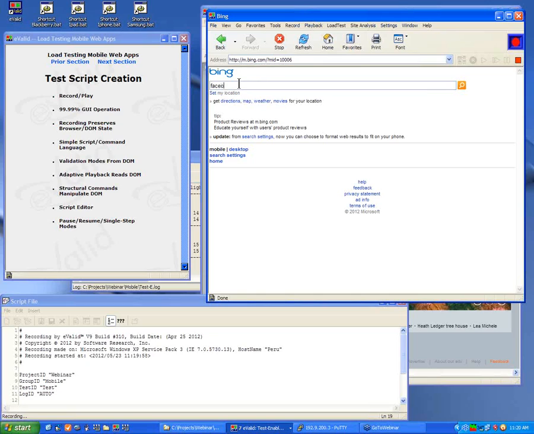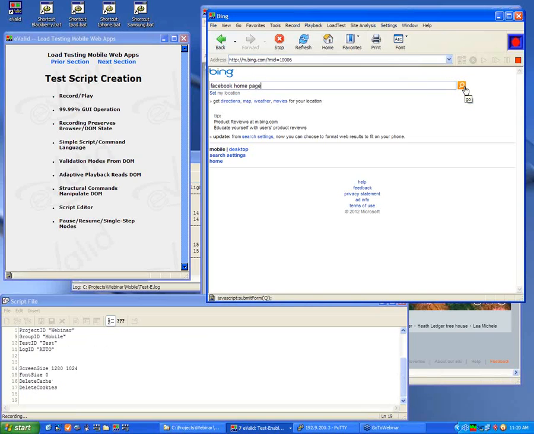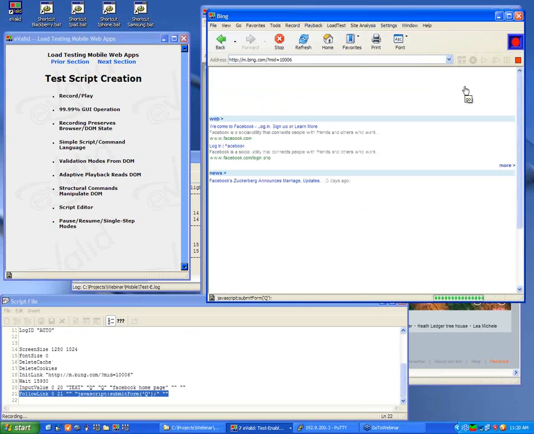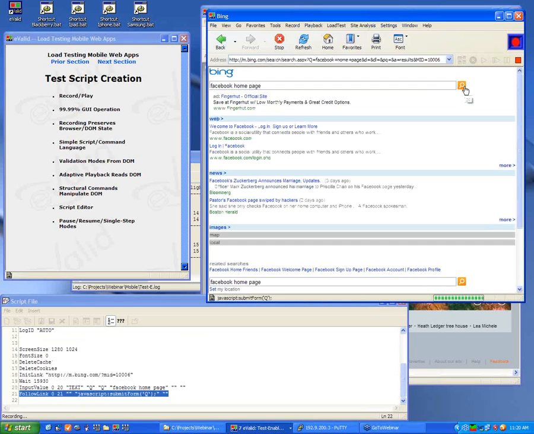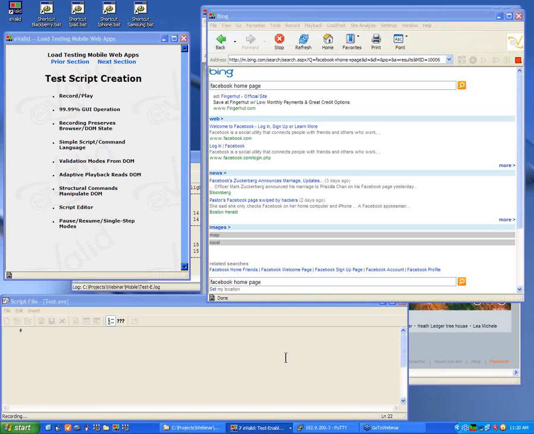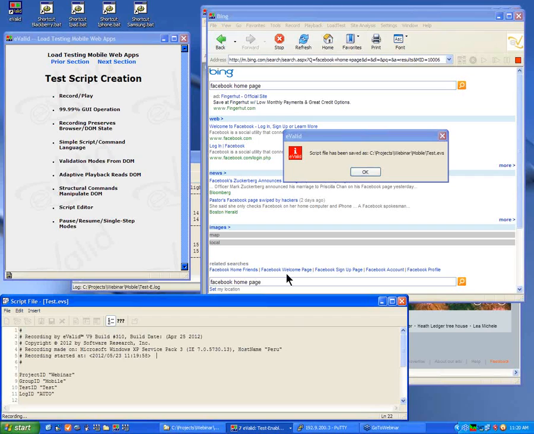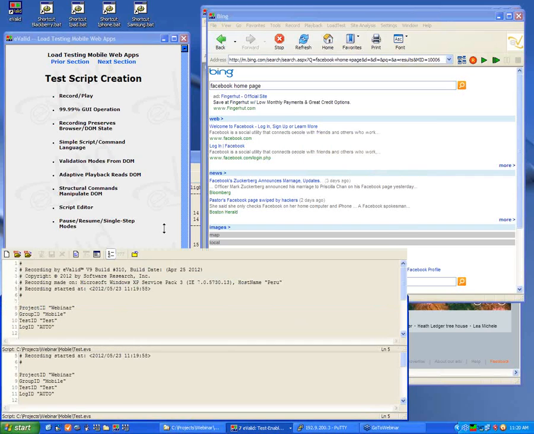So let's go here, Facebook home page. Let's try that, and I'm going to click that and see if it goes to where it's supposed to go. And if you're on a mobile device, this is what you see. And eValid, if you look at the script, I'm just going to stop right there and show you the script that's now been saved. And we can talk about the script format also.